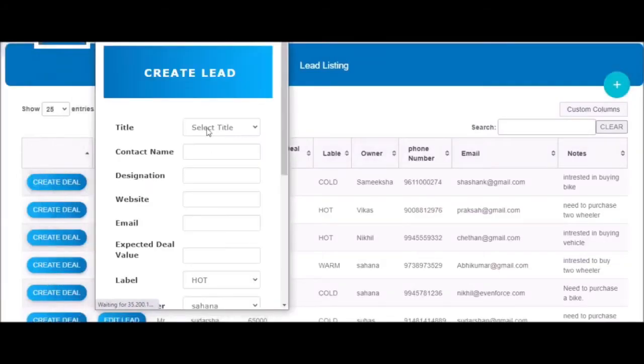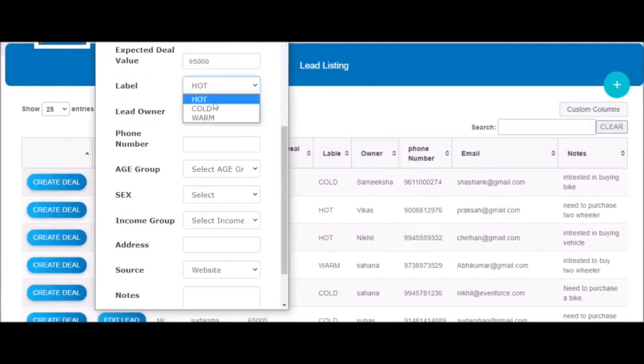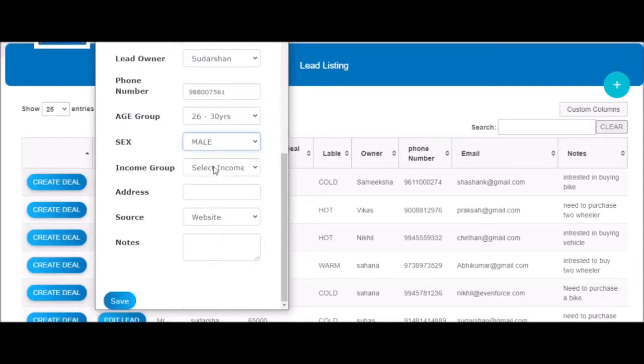GetAFix lead management system captures all the prospects' details including name, age, other demographic data elements and deal value, plus whether the deal is hot, warm or cold and who's the lead owner. If you already have data in Excel format, it can be uploaded directly.